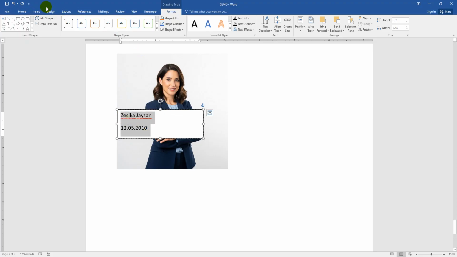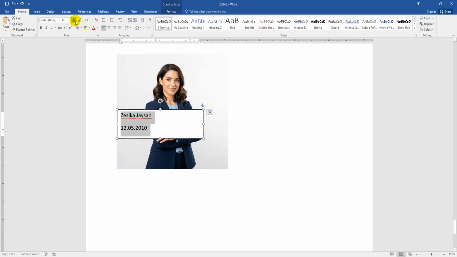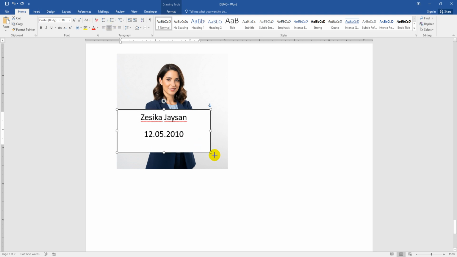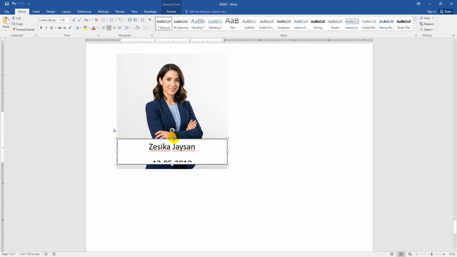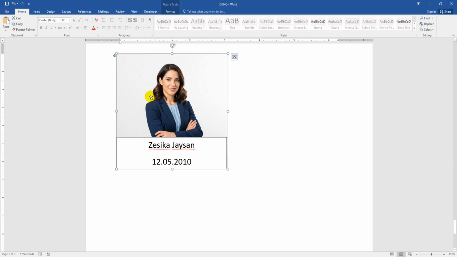Then select the text and go back to the Home menu, adjust the font size and spacing, or apply the font. Then resize the text box.